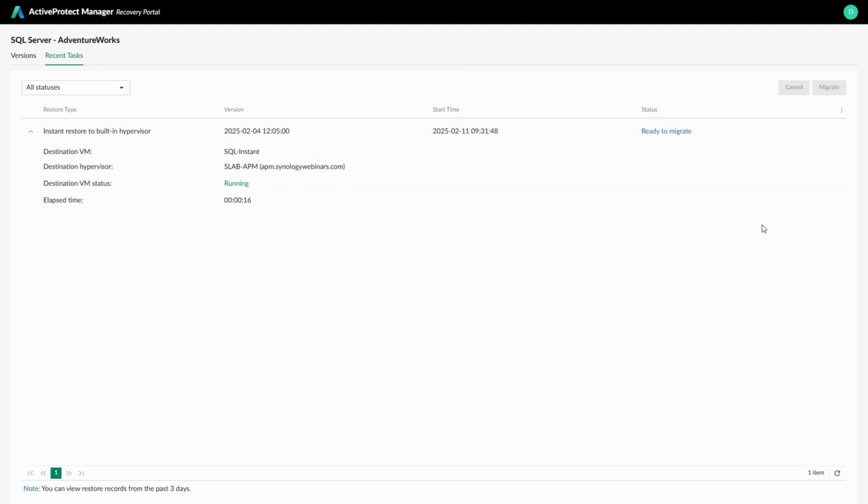So if your main hypervisor is down in your scenario, this would be a good way to get back up and running in the interim. And once it's in this instant restored state on the ActiveProtect Manager appliance, there is a migration pathway similar to what we saw with the instant restore to VMware. We're still able to migrate from the internal hypervisor back into your production hypervisor as well, even if you are using the internal hypervisor in this DR scenario.